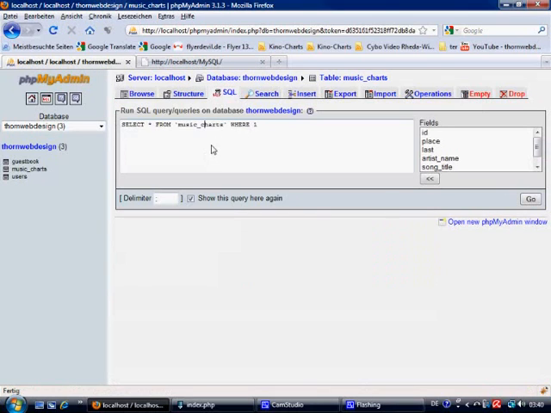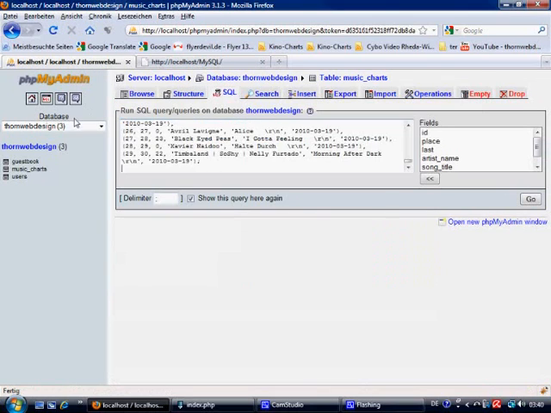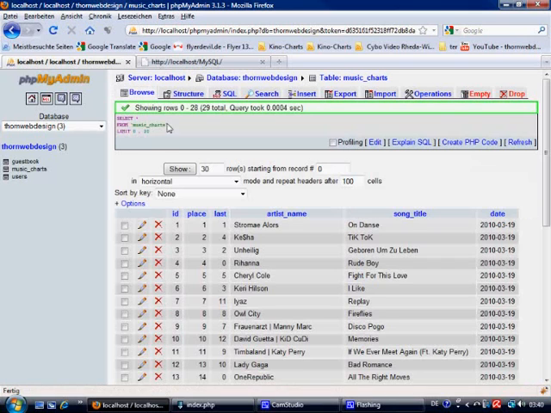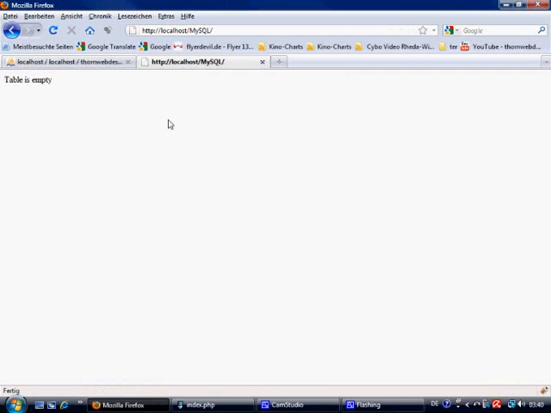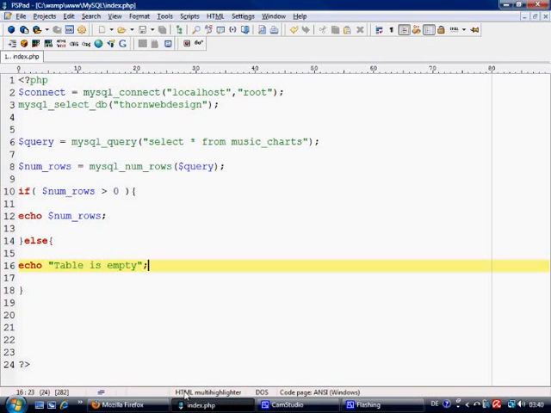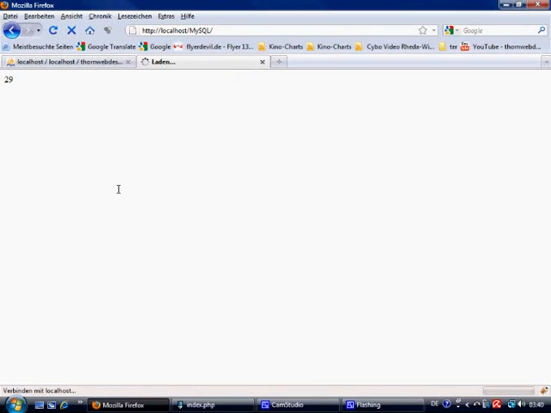And we have browse, you see there's nothing in it. So let's put this table with information in it again. As you can see there's everything back there again. So refresh this, and there's 29 items in the table. Nice and simple. So we can use a different method and say if mysql num rows is not equal to 0, come back to here, and it does 29 again.